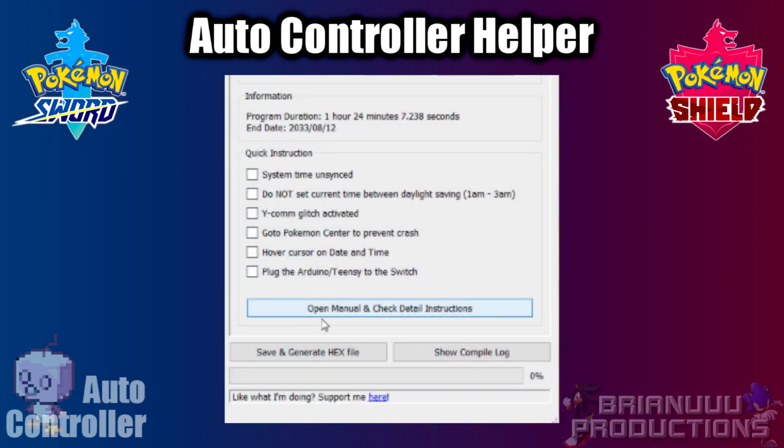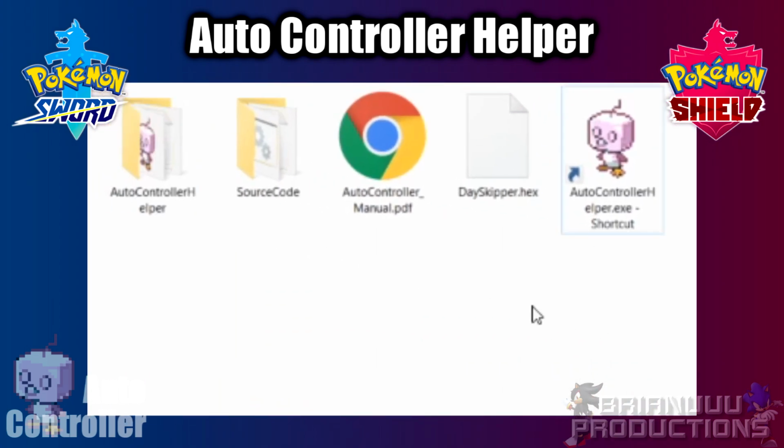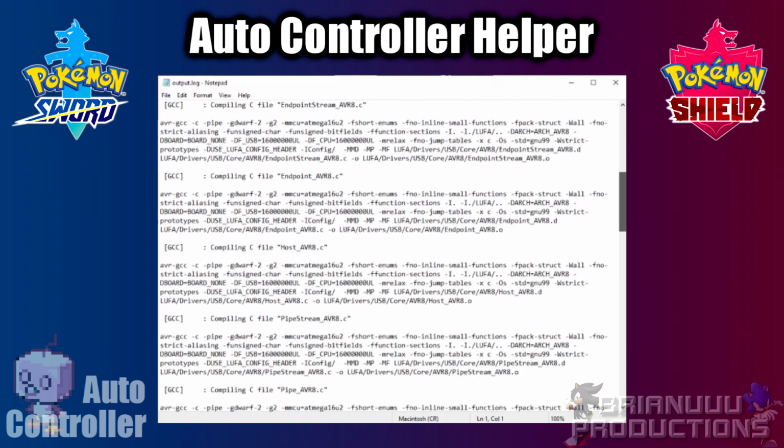After you change the settings you want, press Save and Generate Hex file. This will generate a hex file in the root folder, and you can use Teensy Loader or Flip to load it into your board. If there was an error, you can check the compile log and see what the error was.